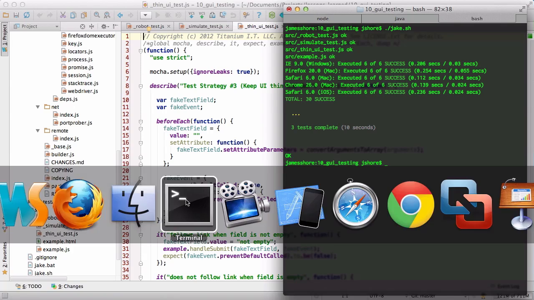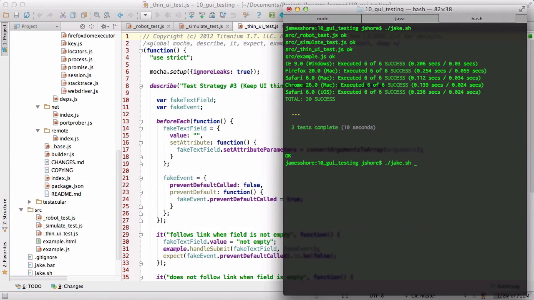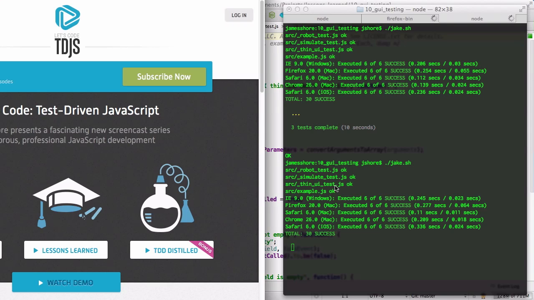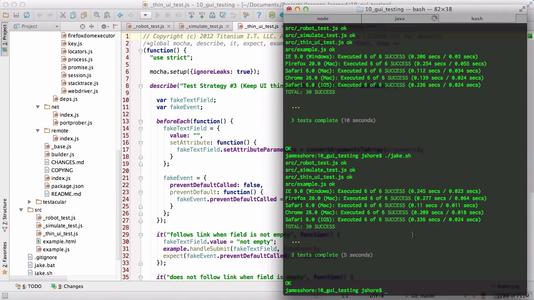Before we look at the details of those, I want to show you something. I'm going to run all these tests. I want you to notice how much slower the robot tests are relative to the other code. The other 2 tests, the simulate test and the thin UI test, run using Testacular, and they take literally a fraction of a second. The longest one takes 0.3 of a second.